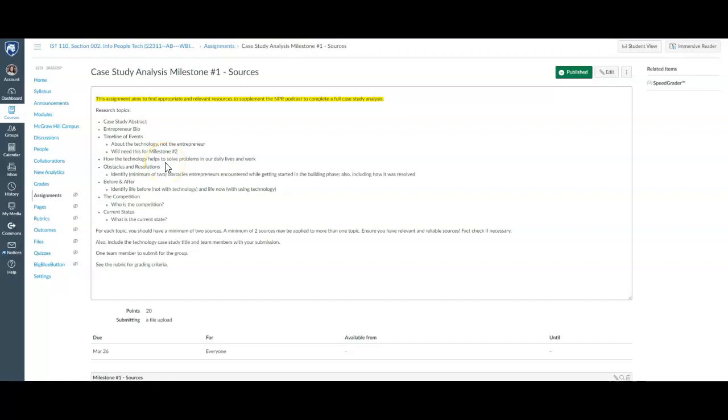All right, so each of these case studies that we're going to be looking at, we're using technology to solve problems. As the entrepreneurs were going through and building them, they hit roadblocks. So I want you to identify a minimum of 2 obstacles and then how these were resolved. Next, we're going to talk about what was life before we had this technology, and then what we know today using the technology. So we'll do a little comparison before technology and after technology. Let's look and see who their competition is. All right, so we can use that, and then I want to know where they are today.